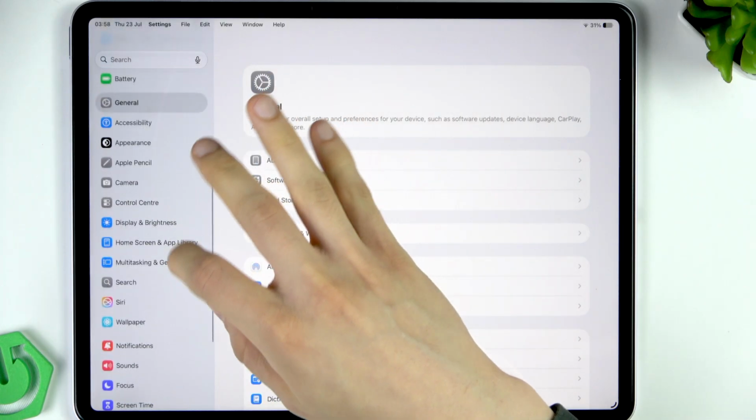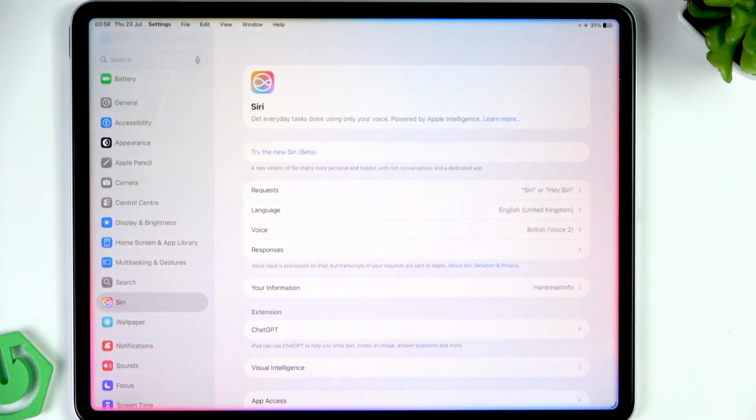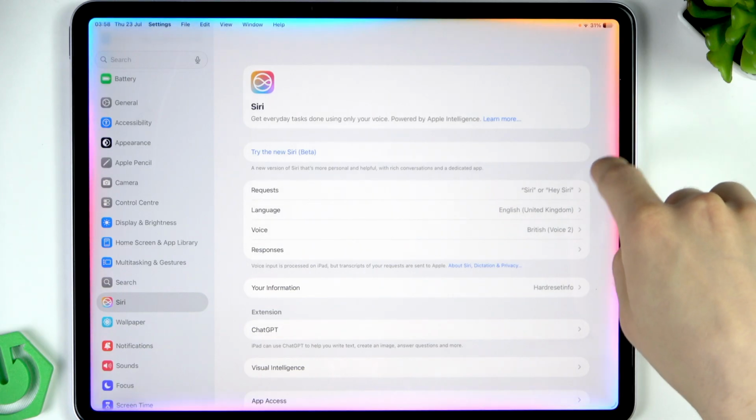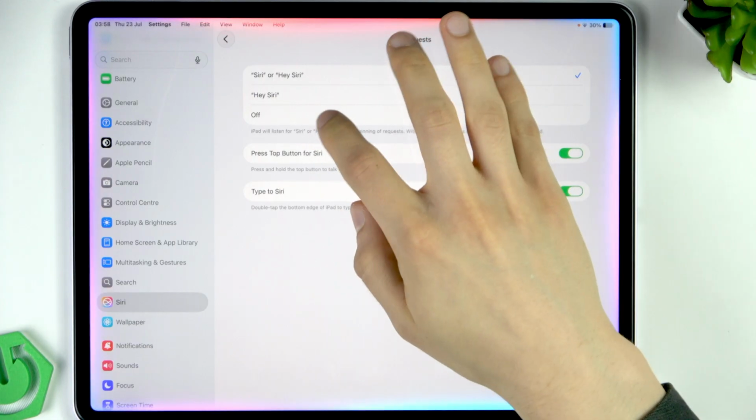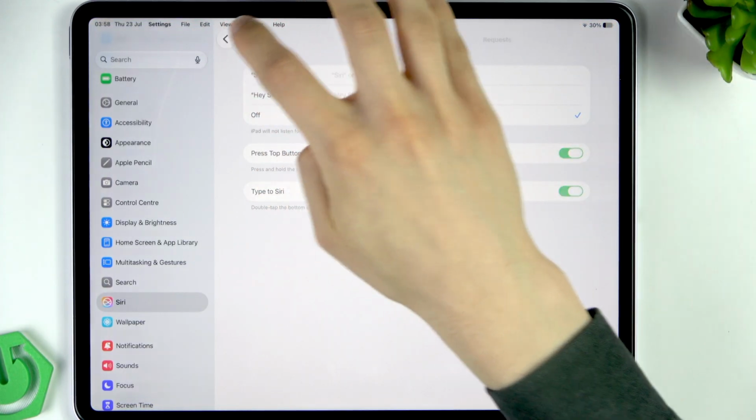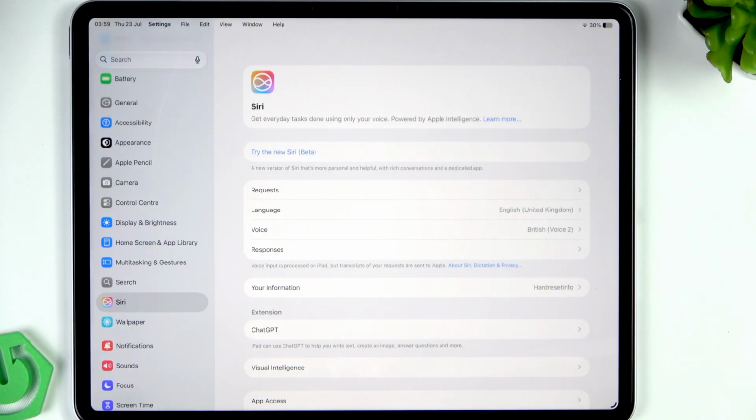Let's find Siri tab, and now here what we want to do is we want to make Siri stop listening for our commands. This way it will not be working in the background.